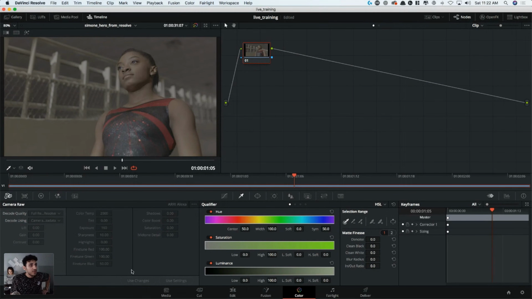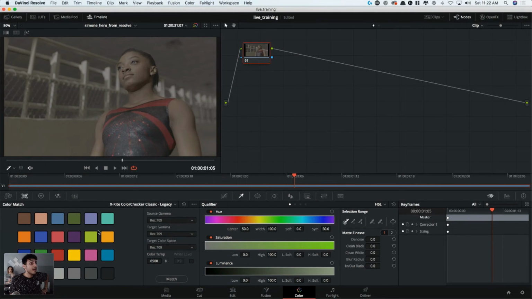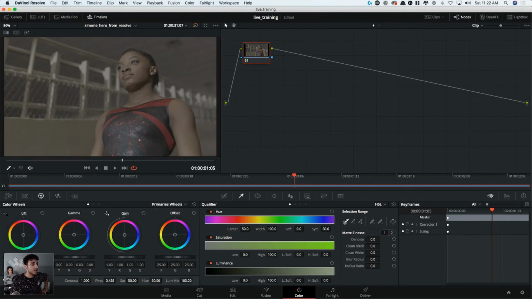So if this footage was shot in raw, then these wouldn't have been grayed out, and we'd be able to change anything that we want here. This is for if you were using a color checker card, then you can pick your color checker card, hit match, and that's going to do your balance and exposure for you. And it works really, really well.